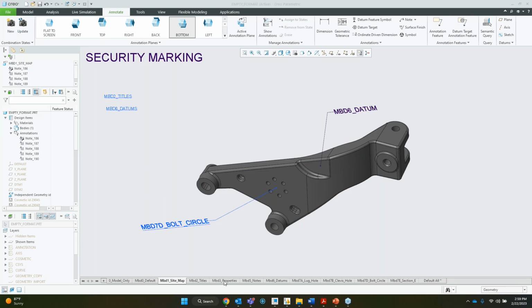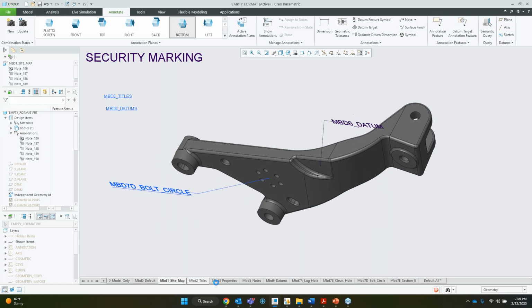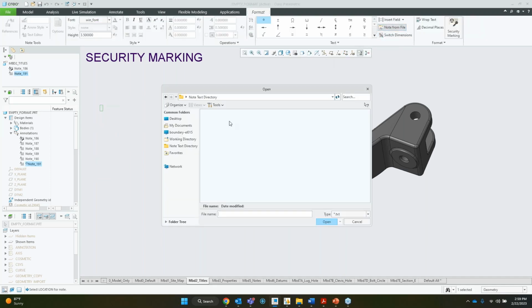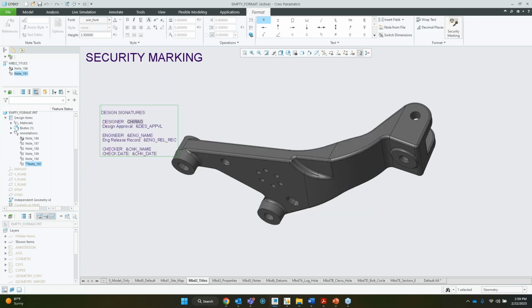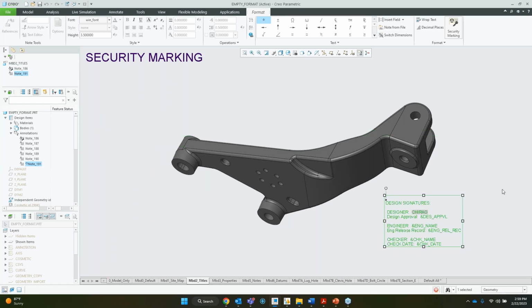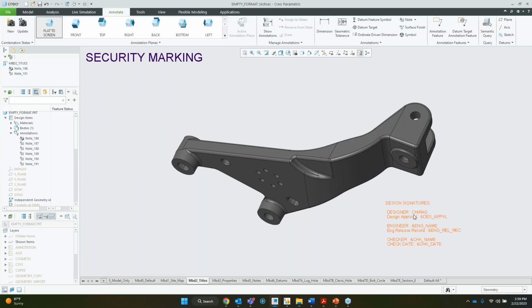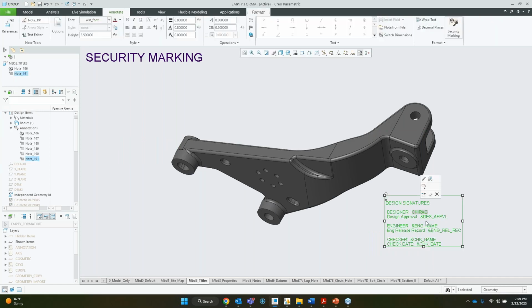Say I want to add a couple of titles. I can go ahead and add a couple of titles, again get back to node, flat to screen. Let's say again we'll bring something from our text document here. Let's say we have our design signature, which needs to go here. Notice one thing here, which is my design signature. It says my name here. The reason why it says my name is if I just go inside and edit this, you see it says &designer name. So this is calling out a specific parameter from the parameters which I've set.